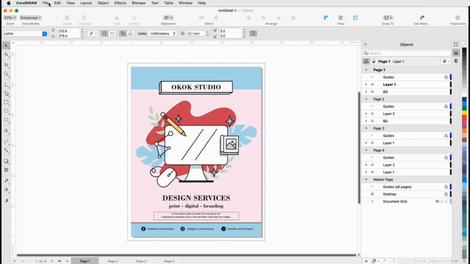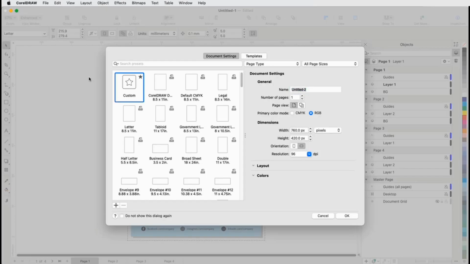The Create a New Document window in CorelDRAW was redesigned for the September 2022 subscriber update to provide a central location for starting your drawings. This window now has two tabs, as we saw earlier, Document Settings and Templates. Document Settings options are used when starting a new blank file.